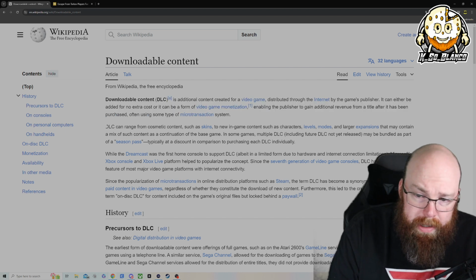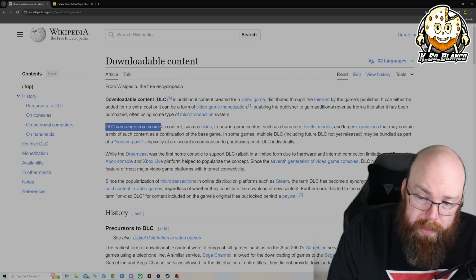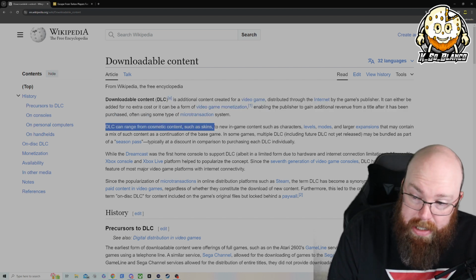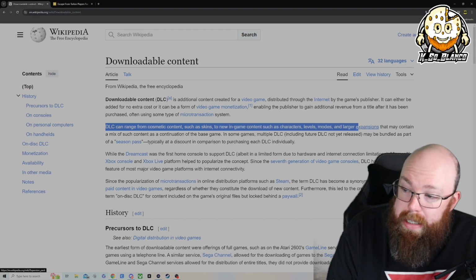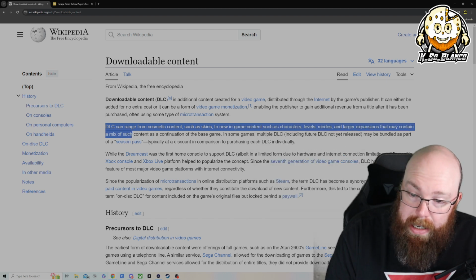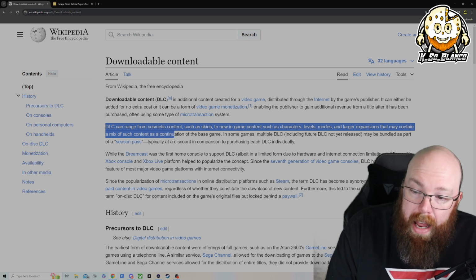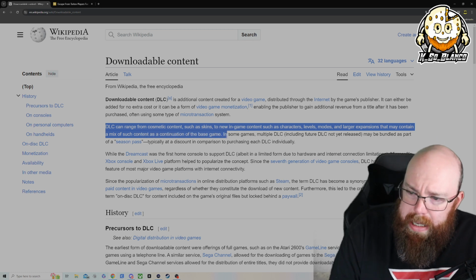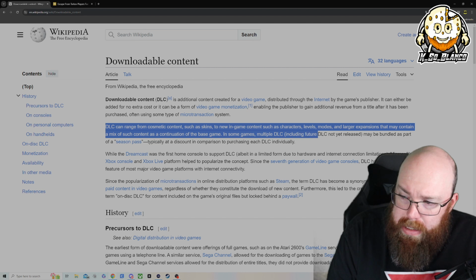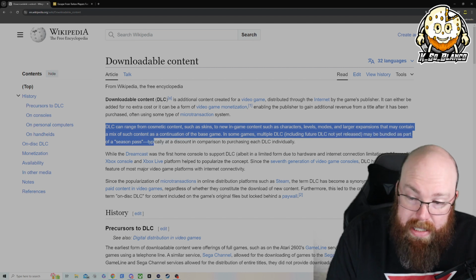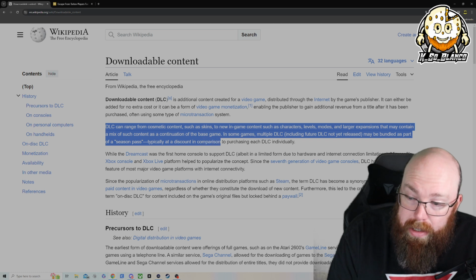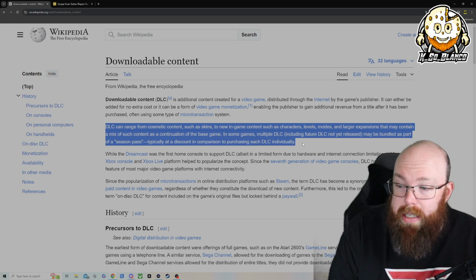And right here, it also states DLC can range from cosmetic content, such as skins, to new in-game content such as characters, levels, mods, and larger expansions that may contain a mix of such content as a continuation of the base game. In some games, multiple DLCs, including future DLCs not released yet, may be bundled as part of a season pass, typically at a discount in comparison to purchasing each DLC individually.